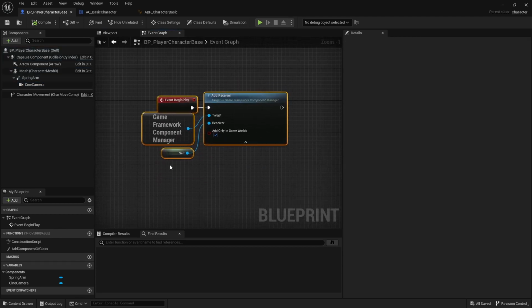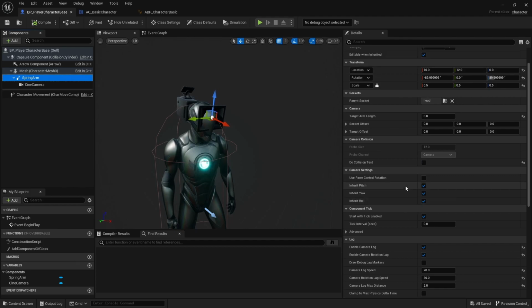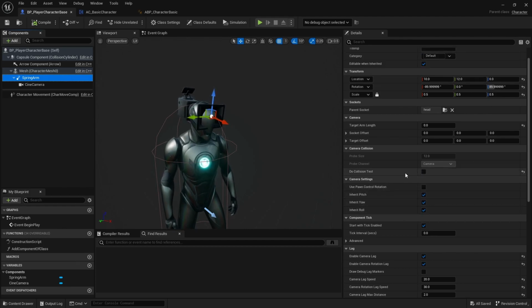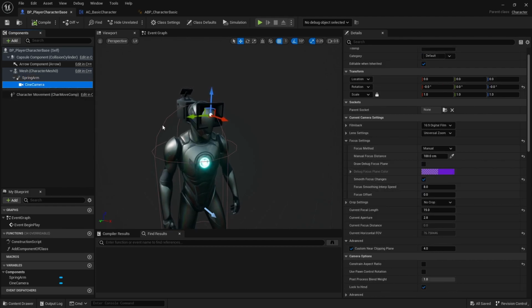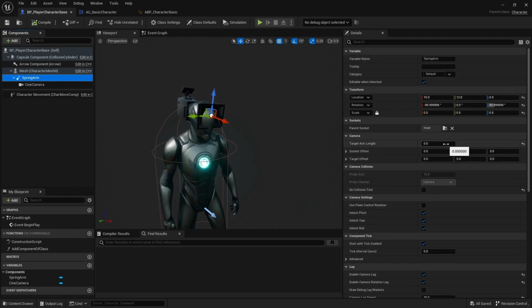is a game feature, so our character is basically empty. We have the spring arm and the cameras, few settings in here. I added camera lock, this is for separating. I also disabled collision test, and I attached my camera to the spring arm. Also set the target arm length to 0.